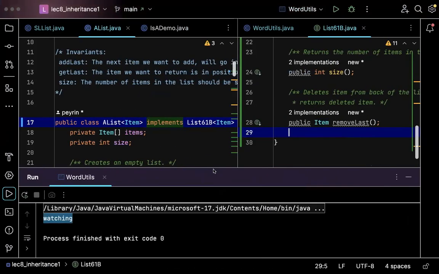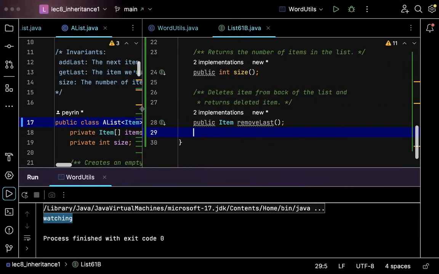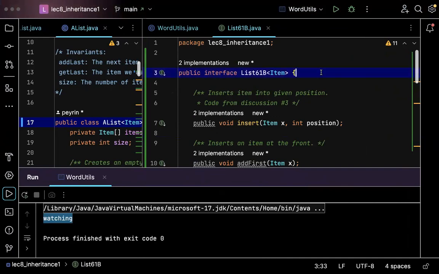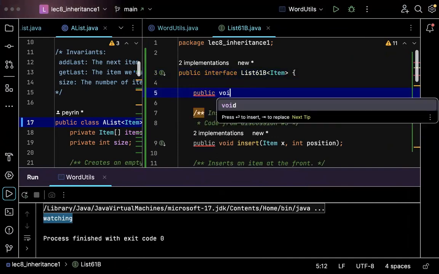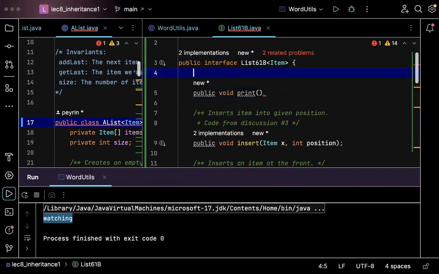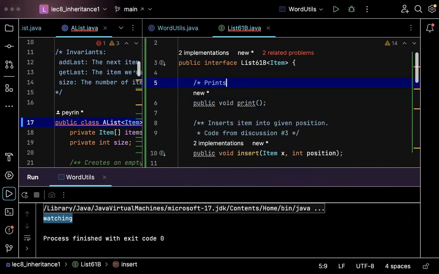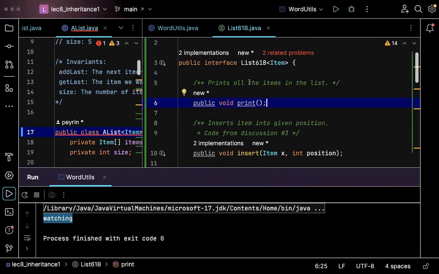OK, so let's do it. I'm going to come over to list61b, and I'm going to say, you know what? I actually think all lists should be able to print. So I'll say public void print, and I'll say what prints all the items in the list. OK, great. So I think all lists should be able to print. Well, right now, they don't print, so they're complaining.